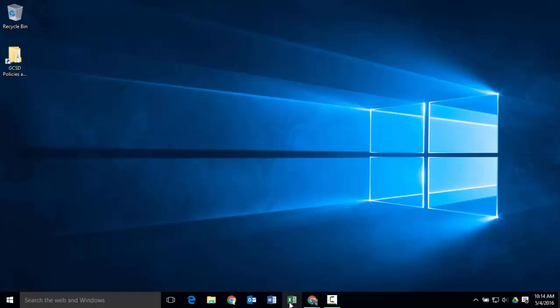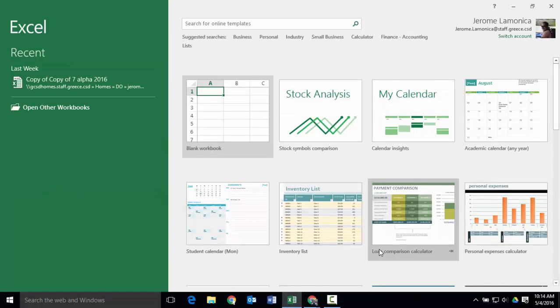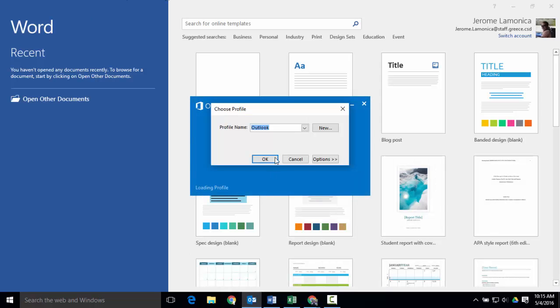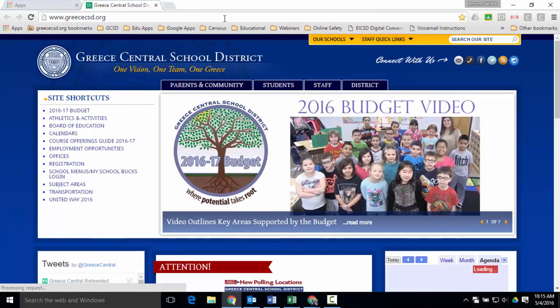Another feature that a lot of people like is how to minimize all of your items. So what I'm going to do is open up a bunch of programs. I've got Excel opened up. I'm going to open up Word. I'm going to open up Outlook. I'm going to open up Chrome. So right now I have a whole bunch of programs opened up on my computer.